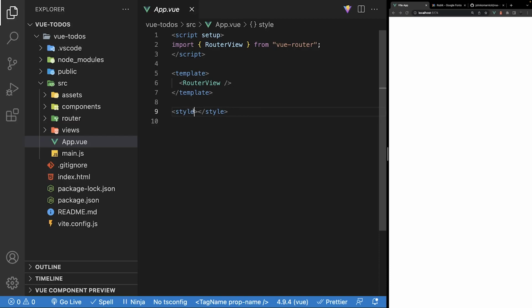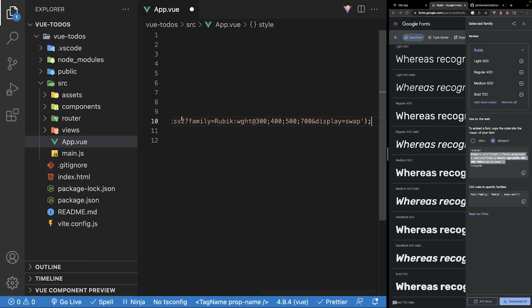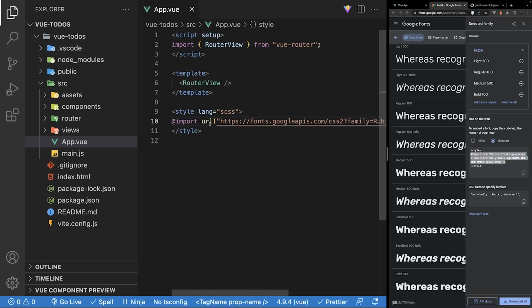So the first thing that I want to do is, on the style tag, update the language. So we'll add a lang attribute of SCSS since we're going to be using Sass. And we're first going to head over to Google Fonts and import this font family of Rubik. We're going to be using light, regular, medium, and bold. And we'll be using the import directive to import this font from Google. So we'll copy this import directive and then paste it inside of this style tag.